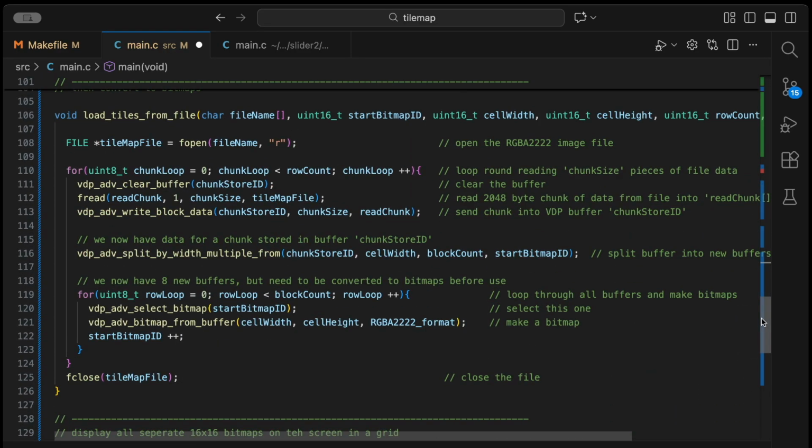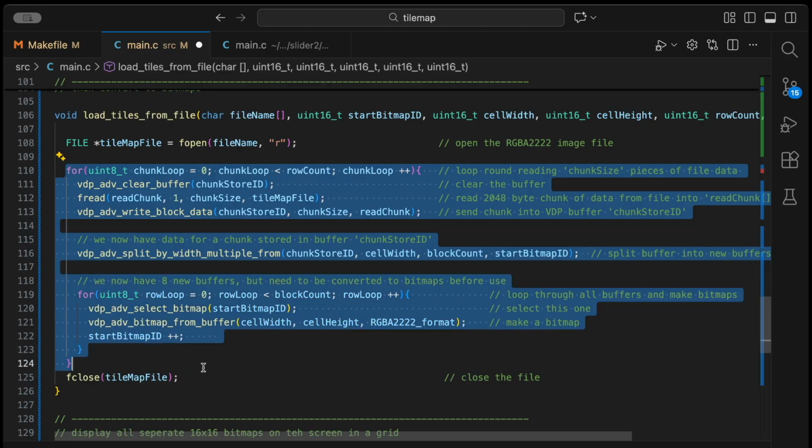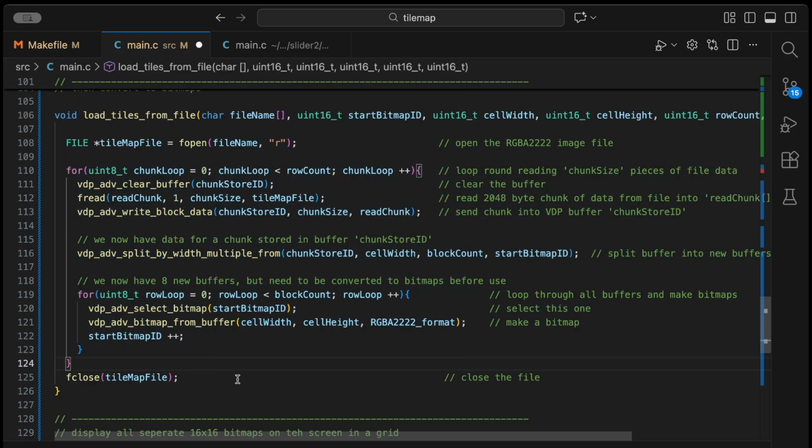So how does this function work? First, we define the file that we're going to open, and then we go round a loop for each of the different chunks that we're going to load, in this case 5 times. The first thing we do is clear the buffer where we're going to store the piece of data that we've just read. fread will read data from the file. It's going to read 2024 bytes and store it in the array that we've defined.